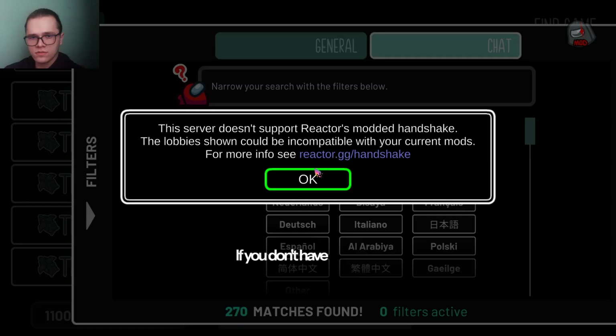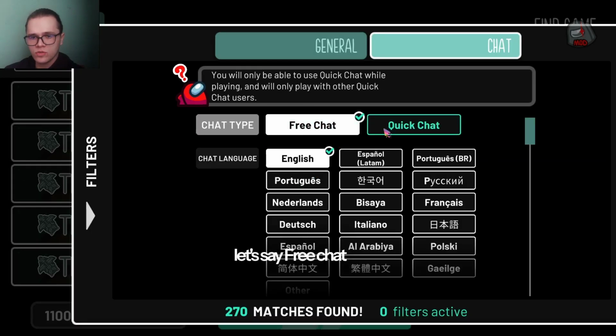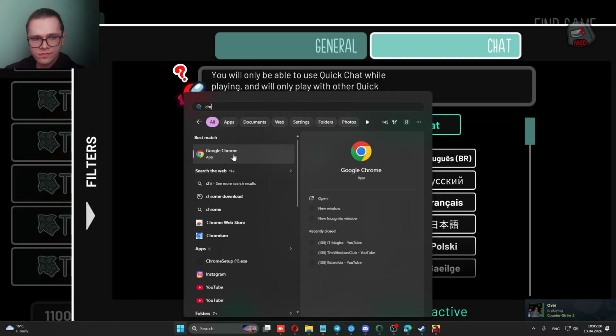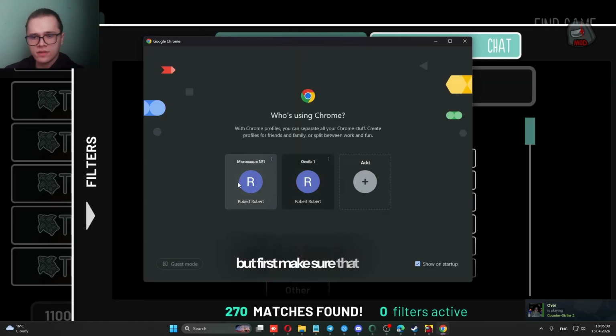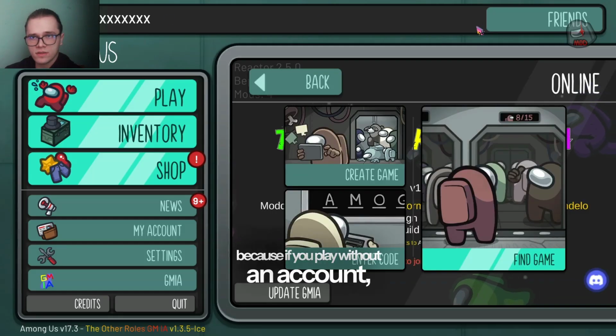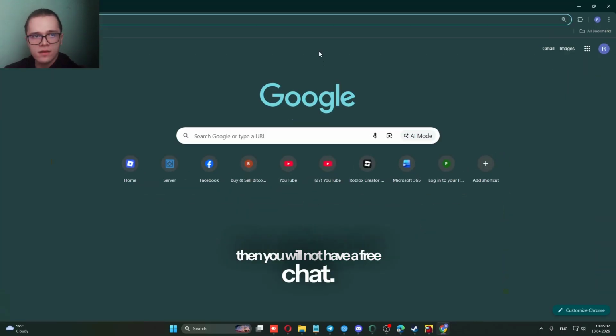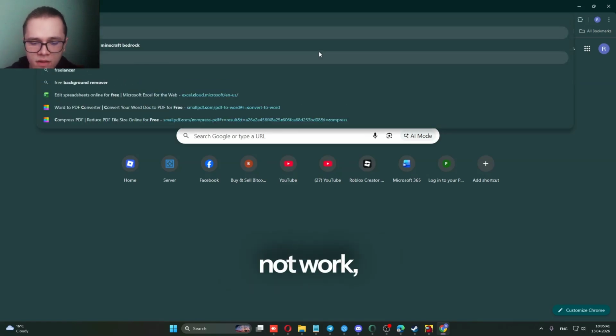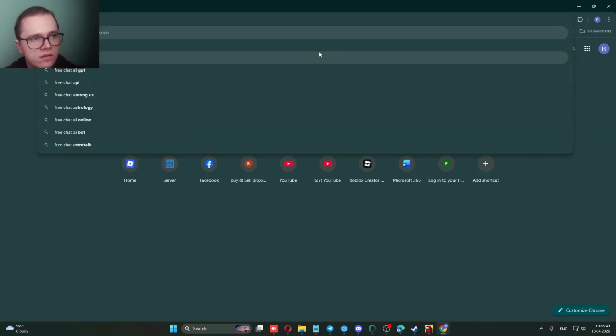If free chat is not available, then you need to go to the browser, but first make sure that you are logged into your account, because if you play without an account, then you will not have free chat. If you do have an account and free chat still does not work, here we write "free chat Among Us."